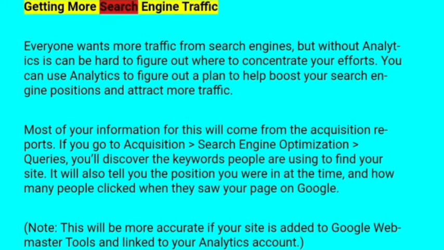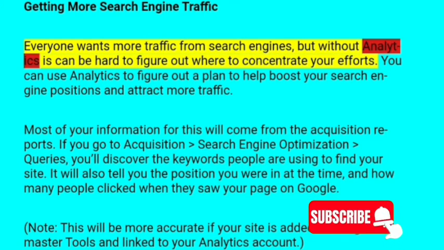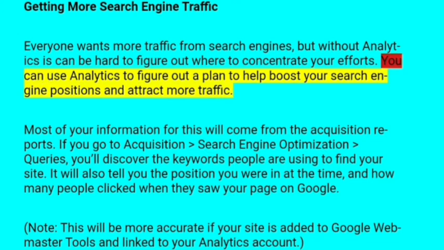Getting more search engine traffic. Everyone wants more traffic from search engines, but without analytics, it can be hard to figure out where to concentrate your effort. You can use analytics to help you boost your search engine ranking and attract more traffic.